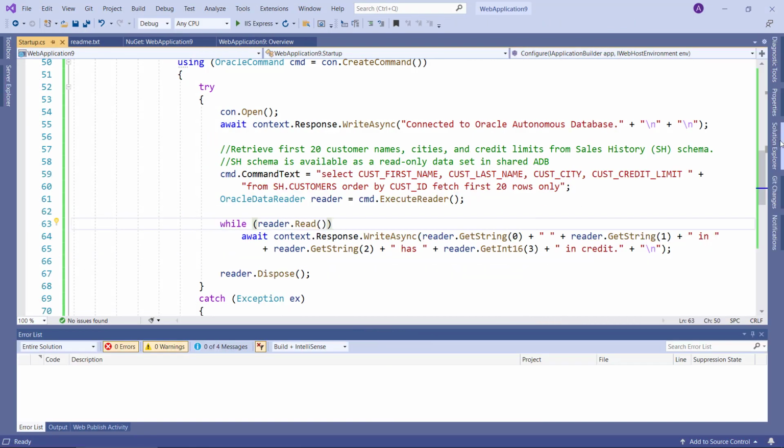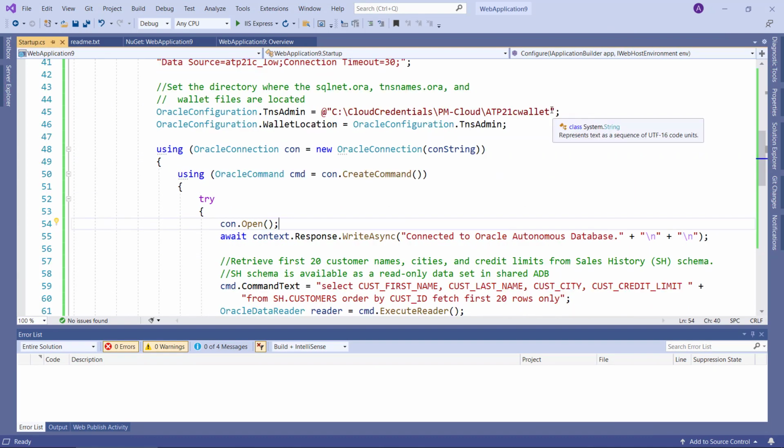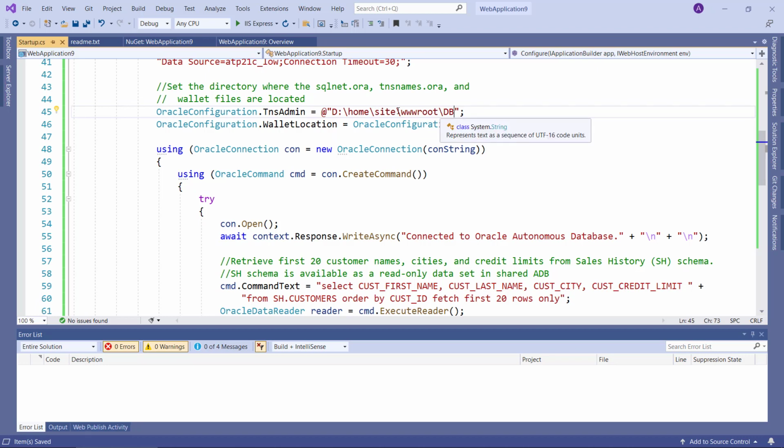A few things we need to do when deploying to Azure. One, we have to change the location of where these TNS names, sqlnet.ora and wallet are put on the file system. So I'm going to put that as the new location. When it gets deployed to Azure, it'll be able to find those files in there when we deploy this project.